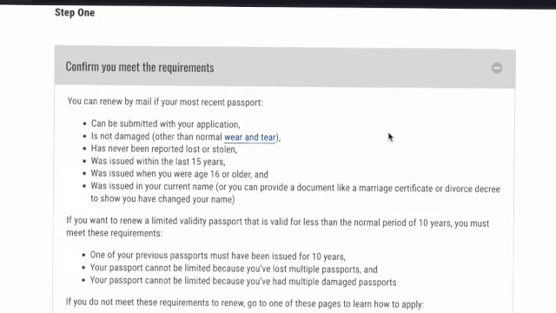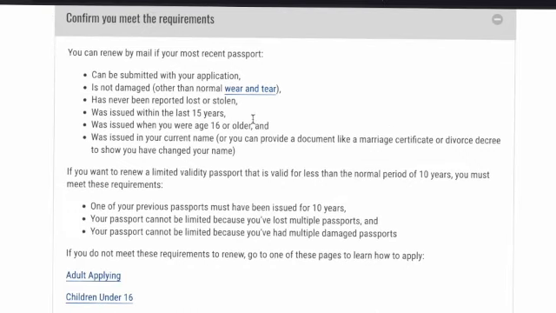So has it ever been reported lost or stolen? You can't use this service online. You have to go into a passport office. Was it issued within the last 15 years? Yes, then you may continue. Was it issued when you were 16 or older? Yes, then you may continue.